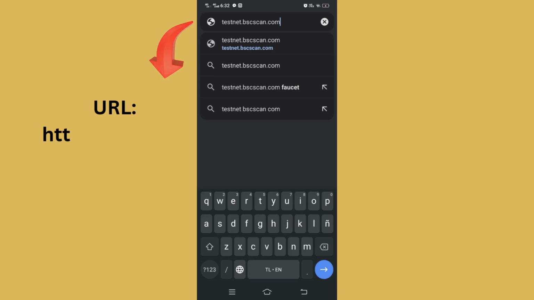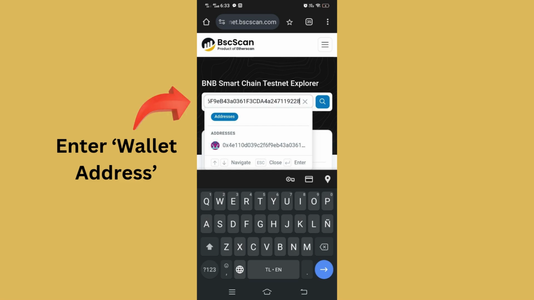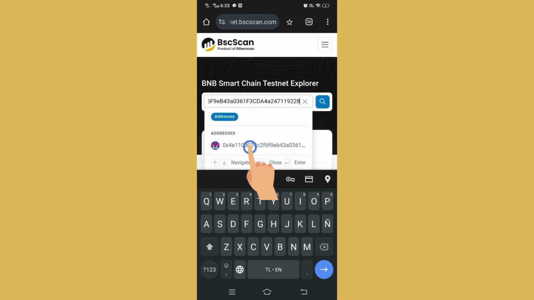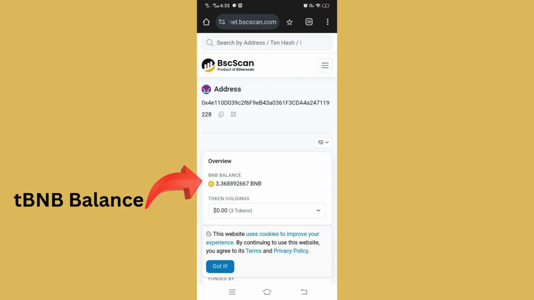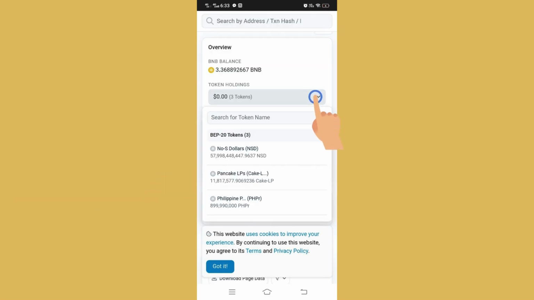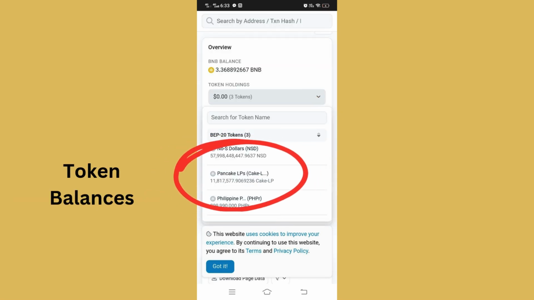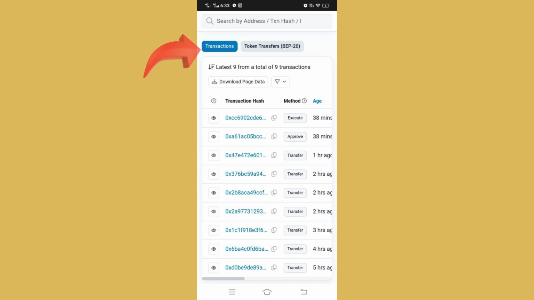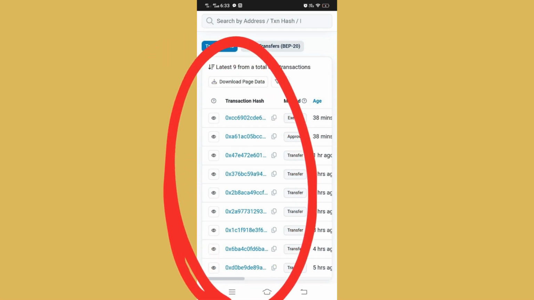How can I check my account on the blockchain? Just open your Chrome browser and enter the URL shown on the screen. This website is called a blockchain explorer, where you can find every transaction that has occurred on the network. It includes every token, smart contract, and account. Everything is publicly available.